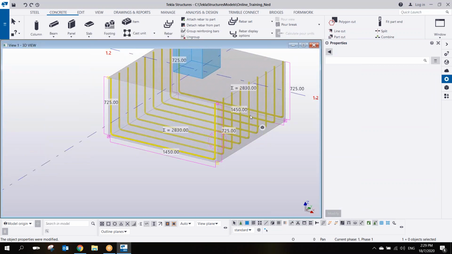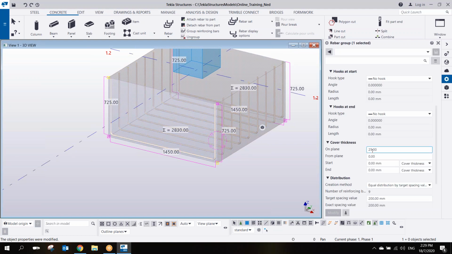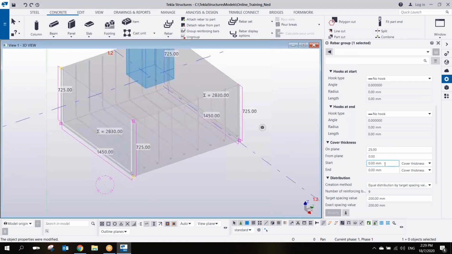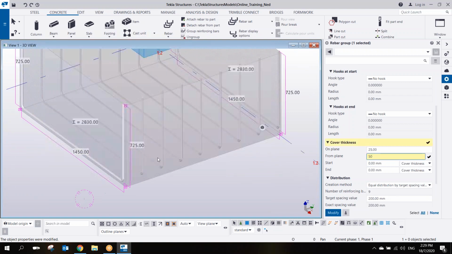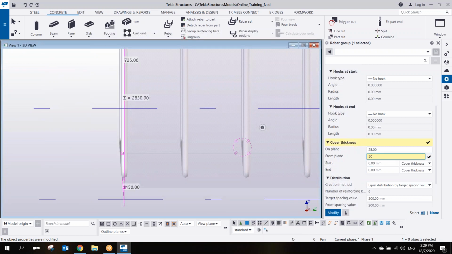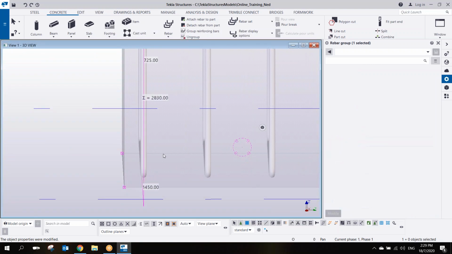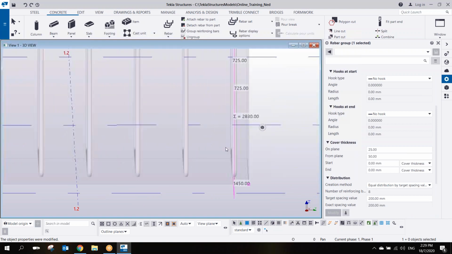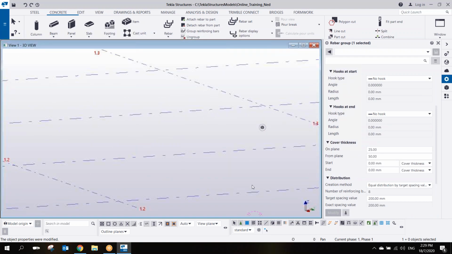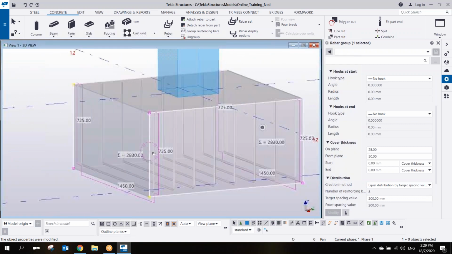Now, what is from plane? From plane is the cover thickness from the range of the rebar. So let's say if I type 50 here, look, if I go to this side, there's no cover here. If I type 50 and then modify, both sides will have 50. All right. I hope that one is clear.